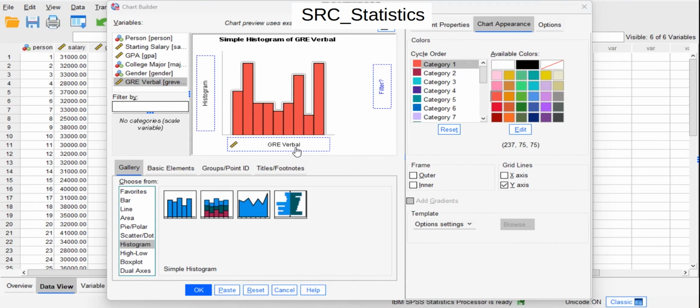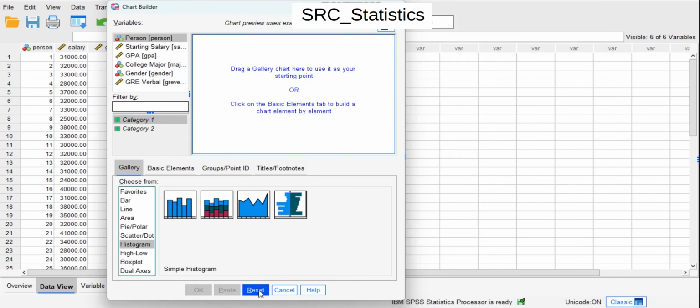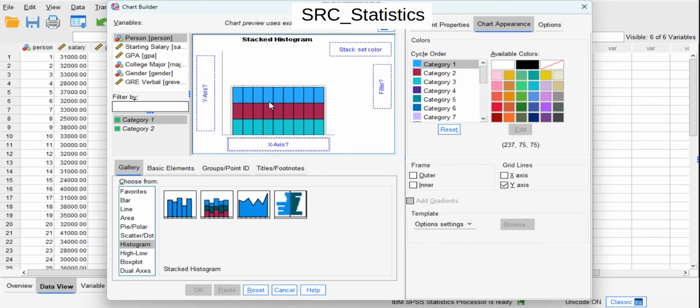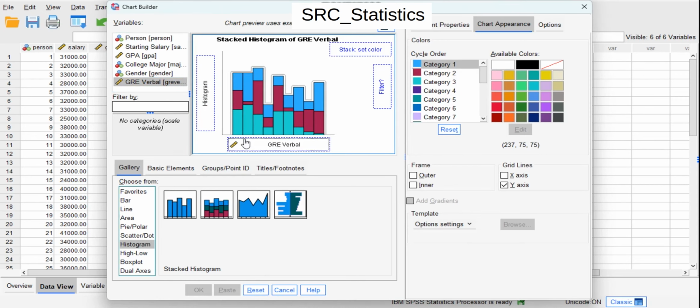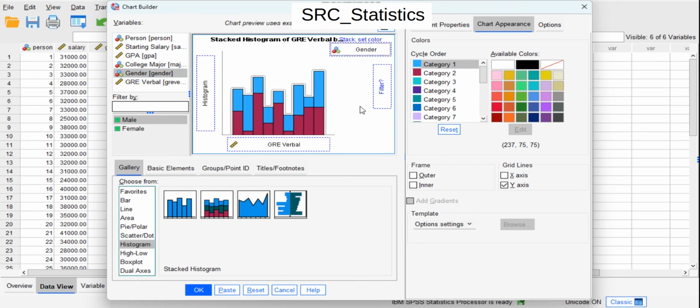Now suppose we want to show, with the help of a histogram, the GRE Verbal score for different genders. So how do we do it? Let me reset first. Then we select the stacked histogram and drag it here. Okay, and we want the histogram on GRE Verbal score. And there is another box coming here, Stack. So in stack, we shall select the gender variable.